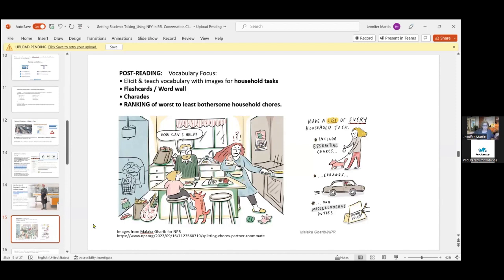That's really good for gesturing too. But here's some fun images from an also interesting story from NPR. There's audio and a text article with some lists and tips for dividing household tasks with roommates, whether it be your spouse or roommate. So some of your students might be in that situation. Maybe they're not married, but they're living with lots of roommates. So that could be interesting to them.